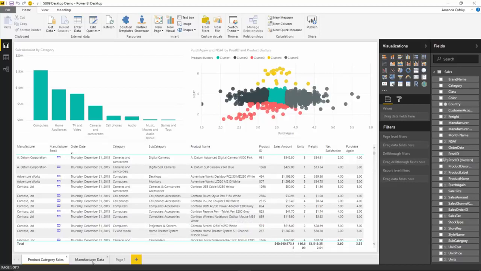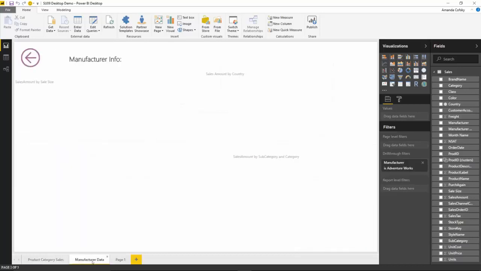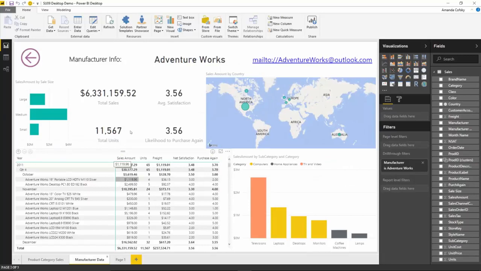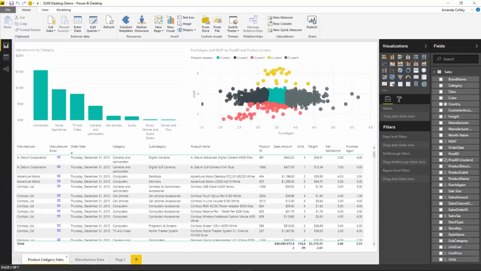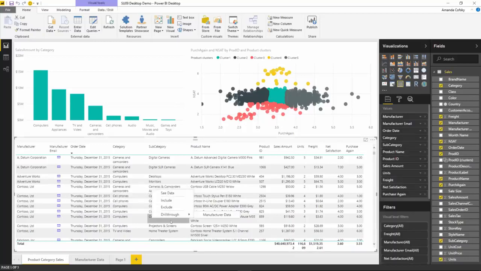So what I've done is I've set up this manufacturer data page as a drill through page, which I'll show you how to do in a minute. And since it's set up as a drill through page, now anywhere else in my report where I have a chart that has the manufacturer column on it, I can right click on, say, this row of data in this table, and I have this new option called drill through that lets me drill through into the manufacturer data page, taking the filter context with it.